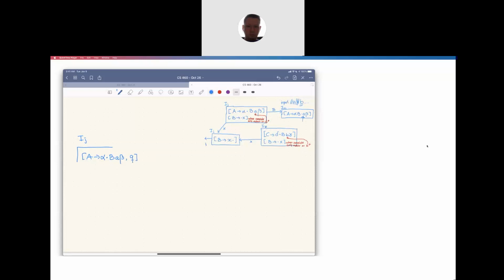I don't know what it is because we don't have the entire graph here, but Q will do because we never get to it anyways. So now we've got to do a closure. So we get B goes to dot X, comma. Well, this part here is the first of A alpha dot B beta Q.